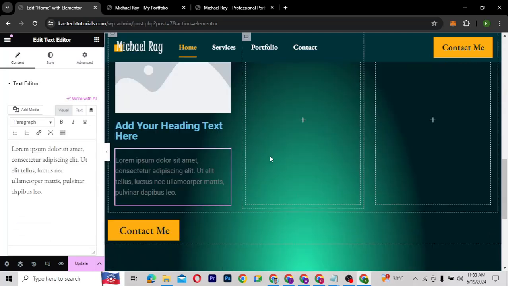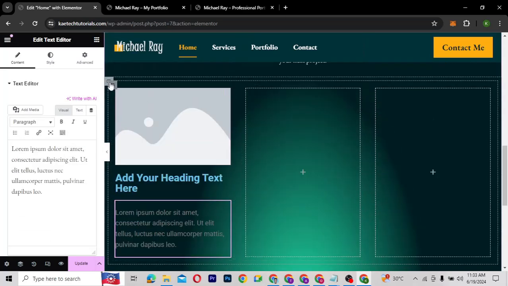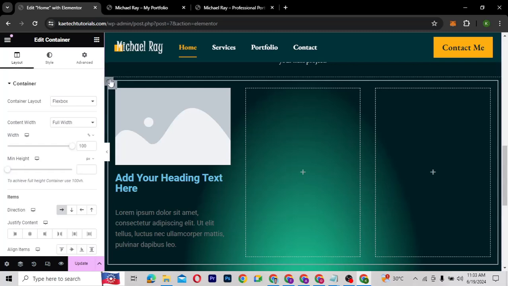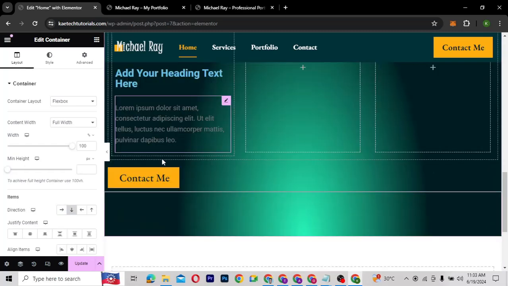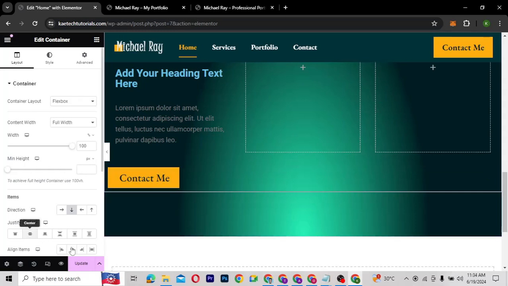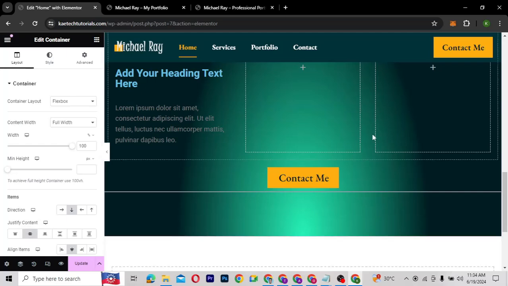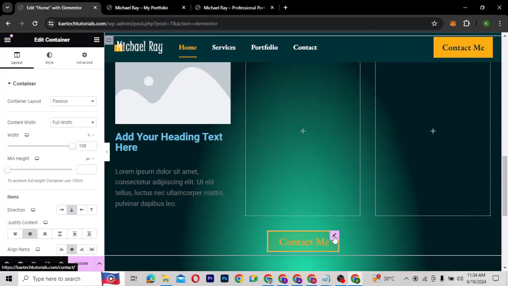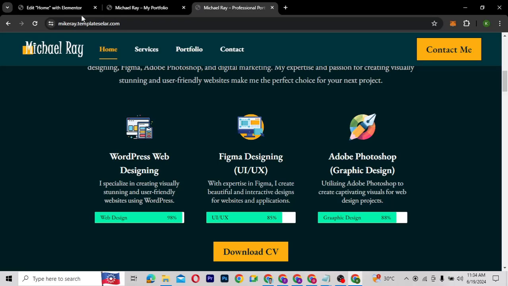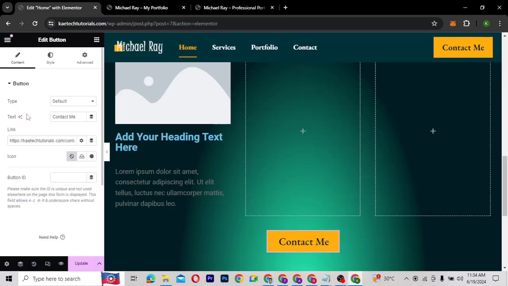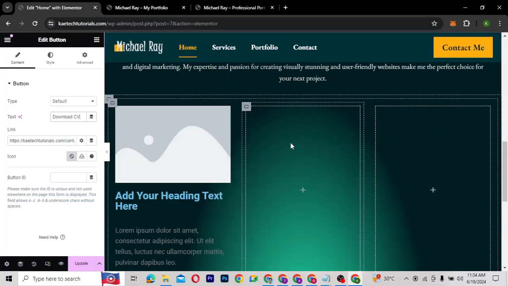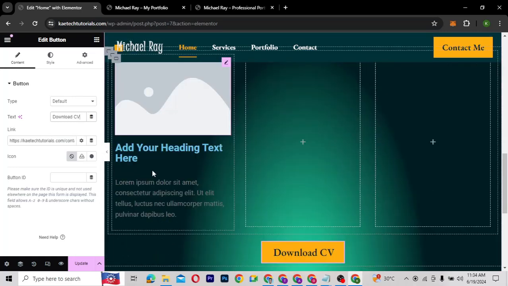All right, so what I also want is for this whole container, or even the main container itself that houses everything including the button, to be in the middle like this. As you can see, the button goes inside the middle. With this button, we're going to say download CV. So we're just going to change this one and say download CV. Okay, so that is it. Now you can put your download link over here for it to download your CV. All right, so basically that is it.